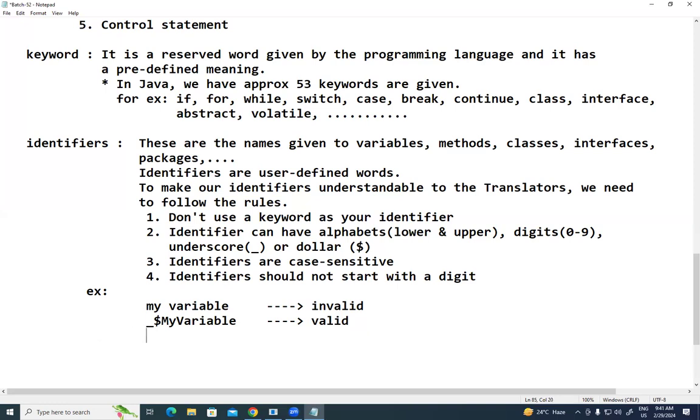Let me write something like this. Observe it, my exclamation variable. Guys, tell me, is it valid or invalid? Invalid. Why? Exclamation, allowed or not allowed? Okay, observe it, my dollar variable. Is it valid or invalid? Valid. Why? Dollar is allowed. It's an allowed symbol. My underscore variable. It is also valid, because underscore is also allowed.